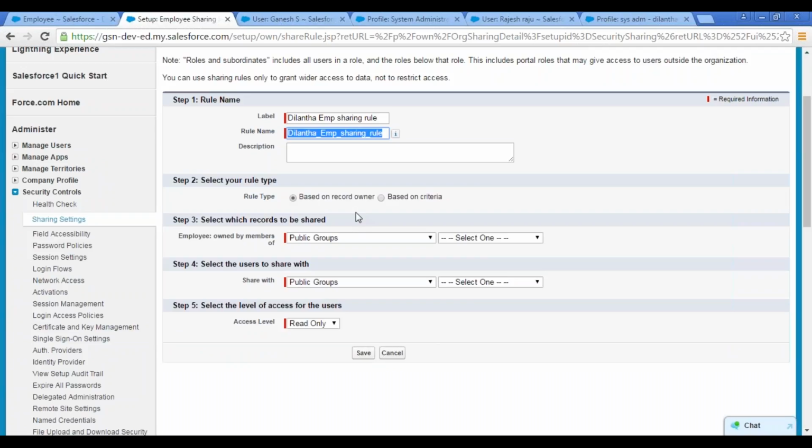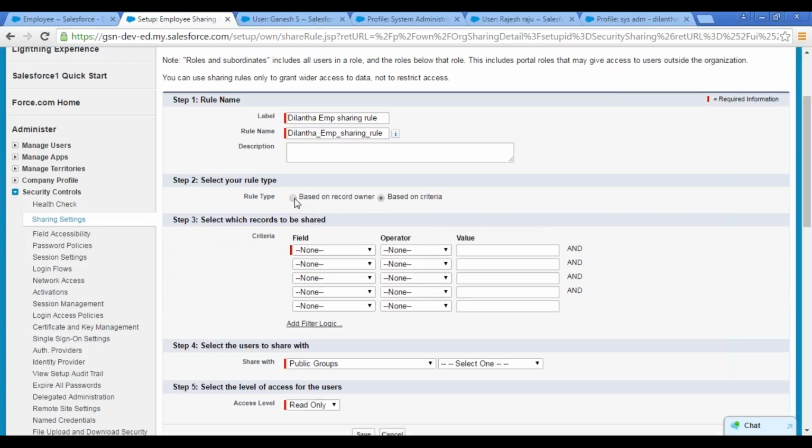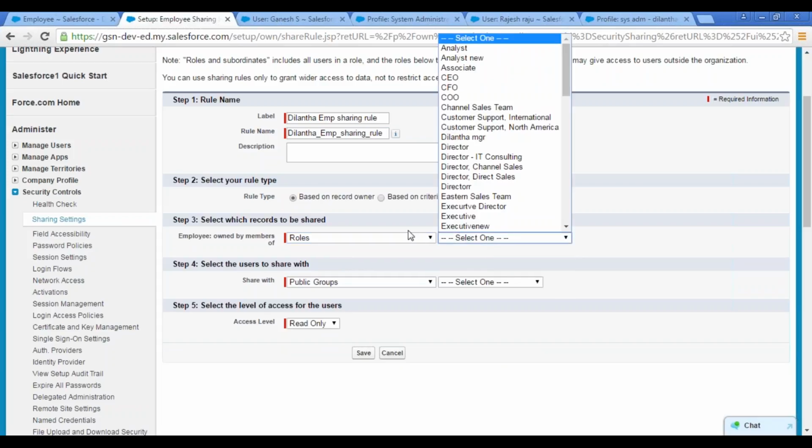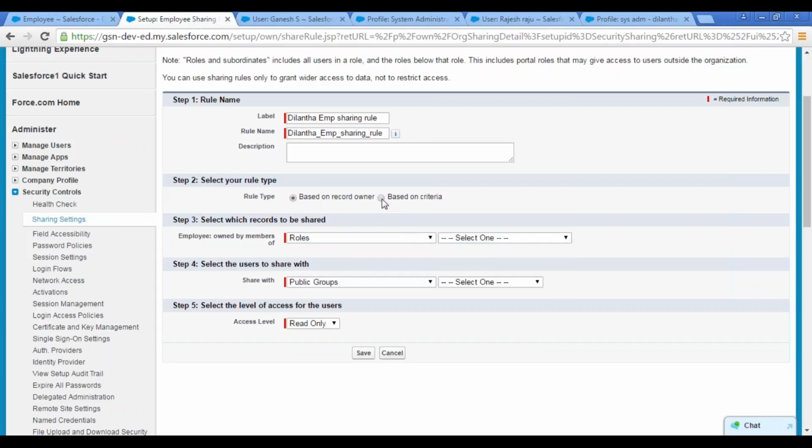If you see here, first we can share based on record owner, or based on your criteria. Record owner in the sense whatsoever records created, for example, the records created by him should be shared in the same way. Or else you can give a condition also.